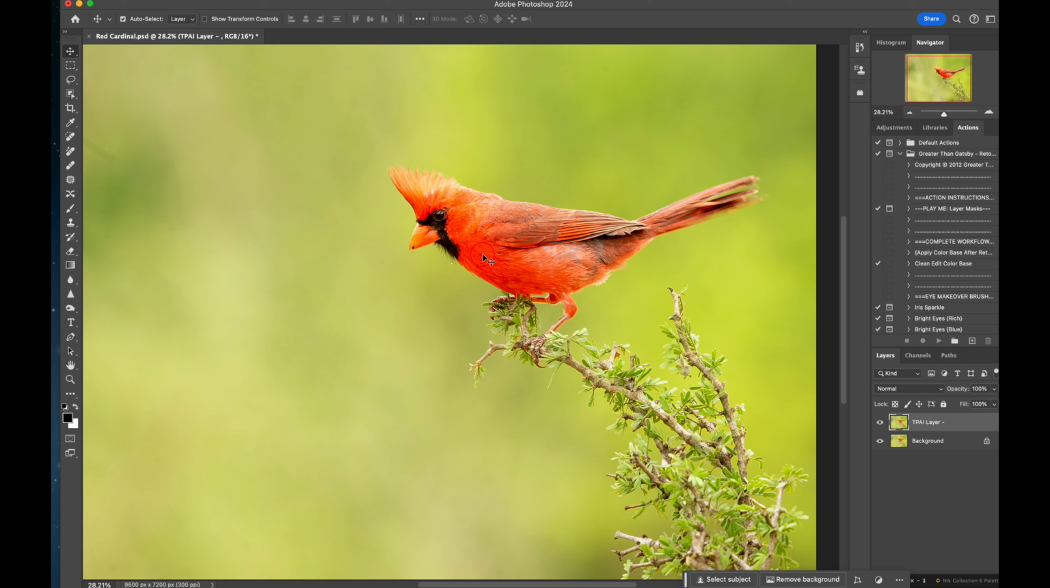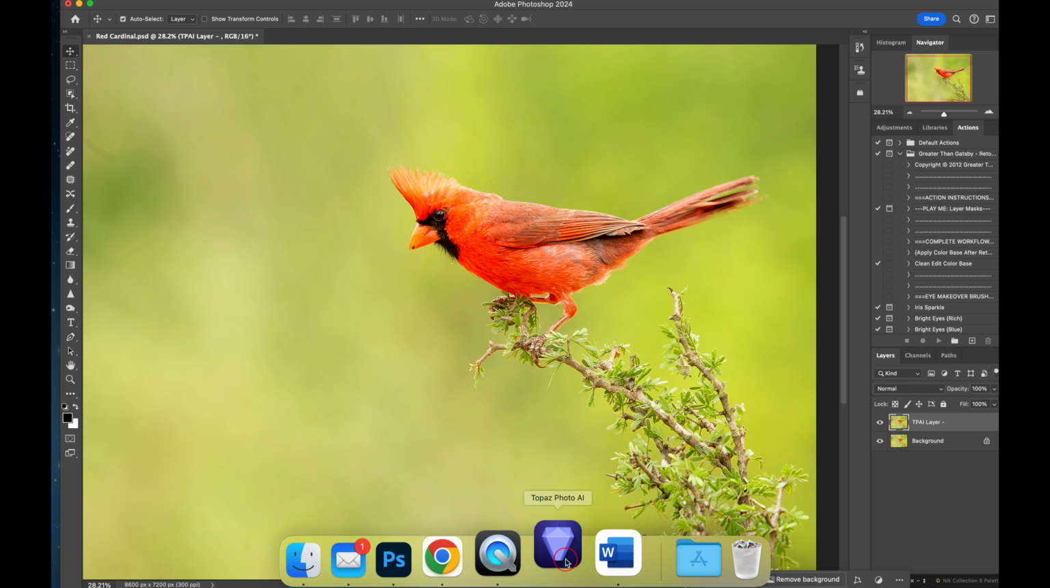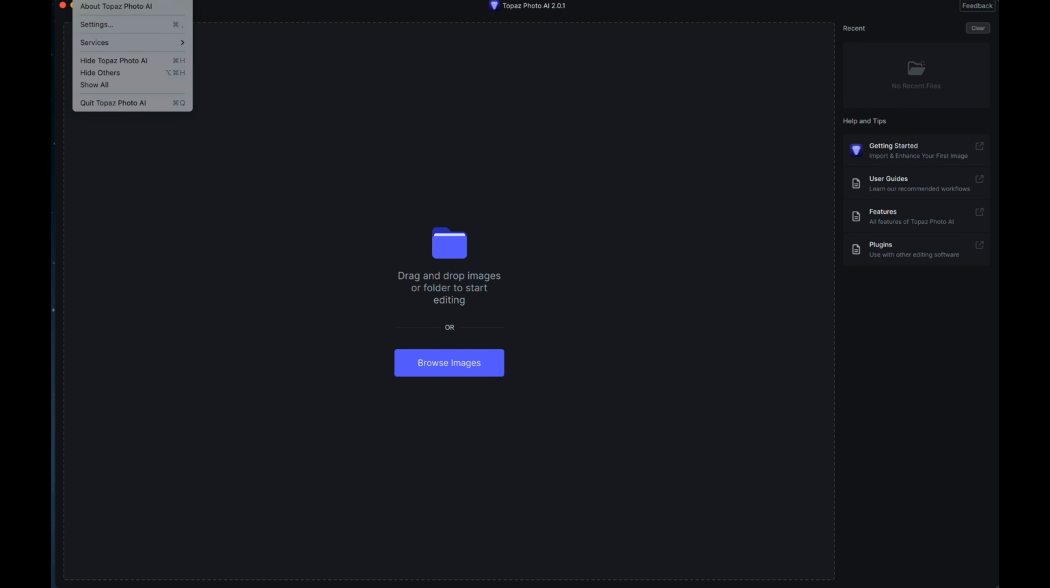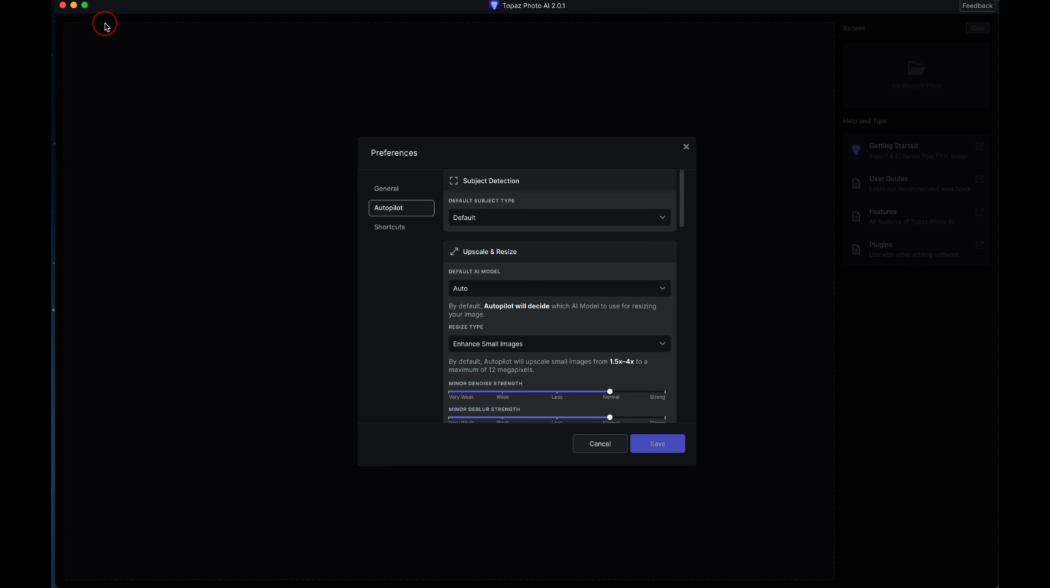So what I'd like to do now is to look at the presets, how you can set up Topaz Photo AI so that it suits your type of photography. Let's go to the presets menu. This is a standalone app, and we go to the menu here, and simply go to settings here.